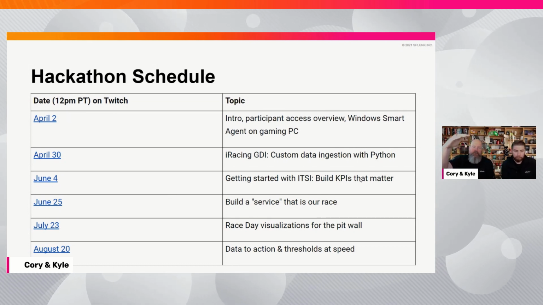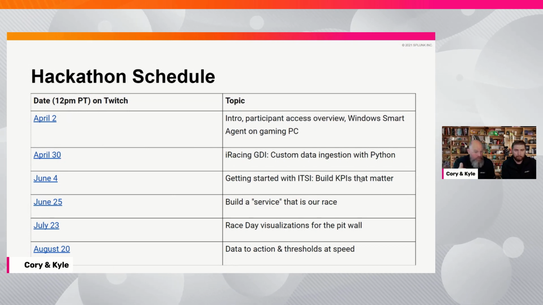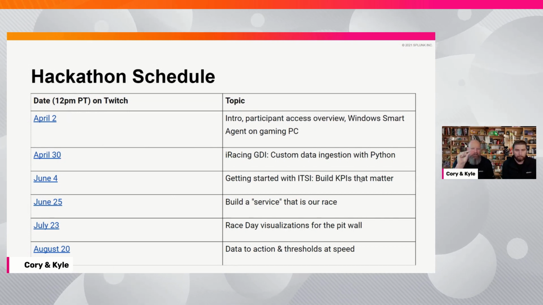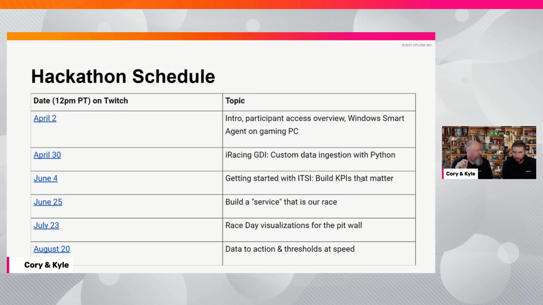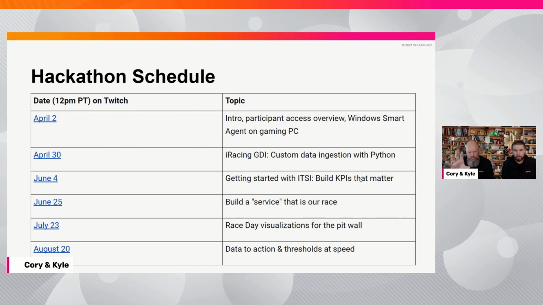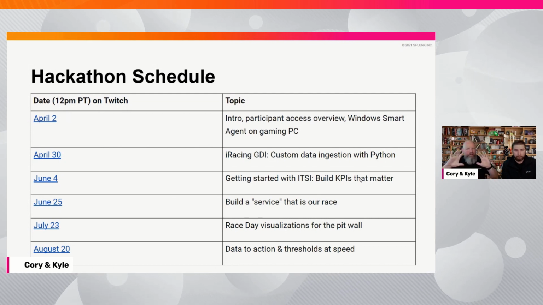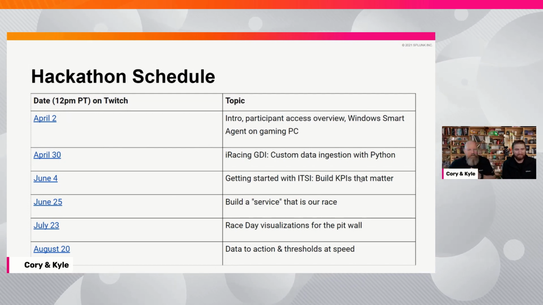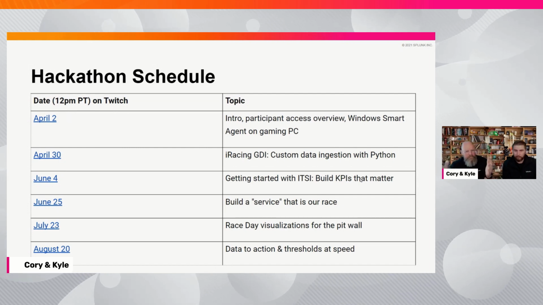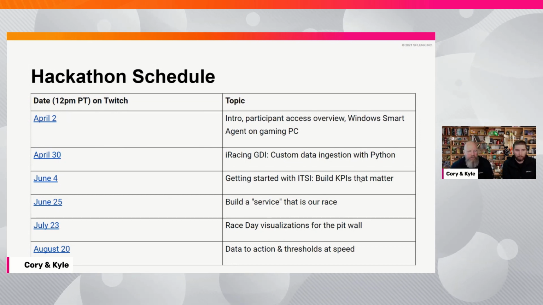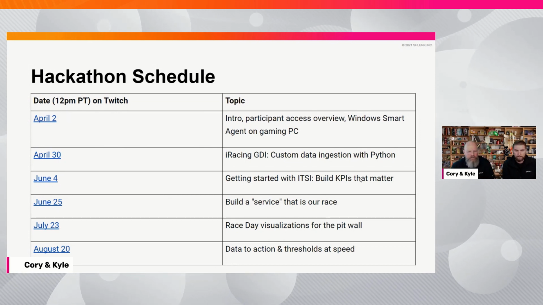And as you see, we got the data in the first two. Today, we're going to get started with ITSI, which I think is going to be fun, but we're just scratching the surface. And then we're going to start building on that with ITSI, really digging into services and understanding service dependencies. And we'll explain what all this means. Then we're going to build some really slick race day visualizations that would be up on the screen in front of the pit wall, or for somebody like Tobin running an esports team, to have on screen, giving him visual cues of what he should be coaching the drivers against. And then we're going to turn it all into action, showing some really cool stuff to wrap this thing up.